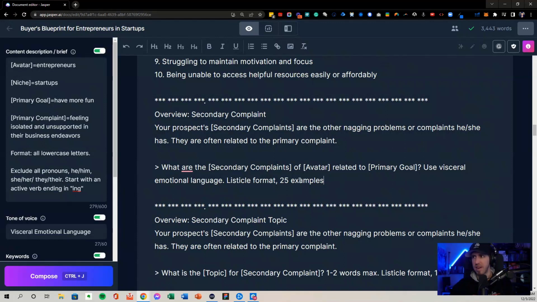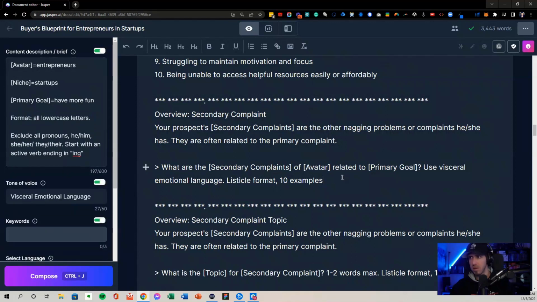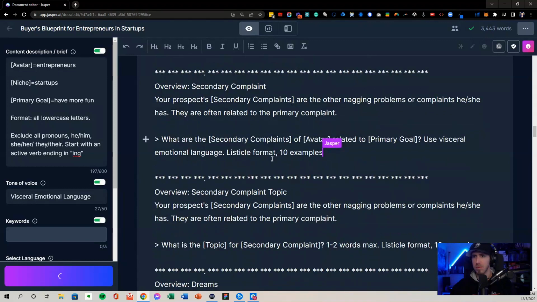So that should actually be secondary. I'm gonna say 10 examples. And so from here, I'm actually gonna just remove this. And now we've got our secondary complaints that we're gonna be generating going down this line. Let's see. Jasper's thinking a bit.